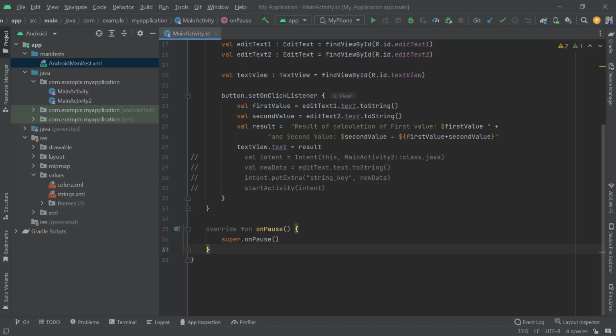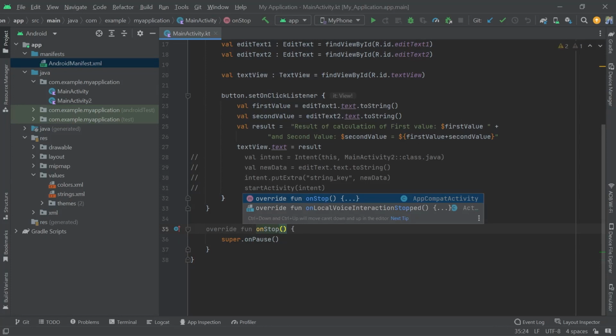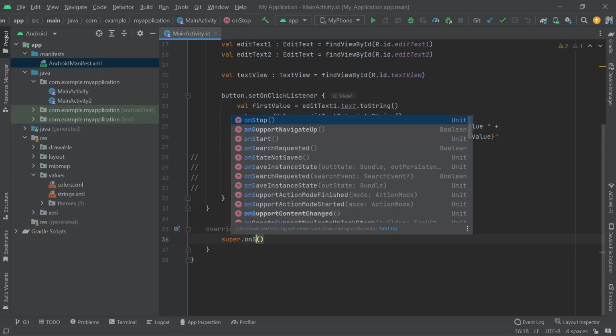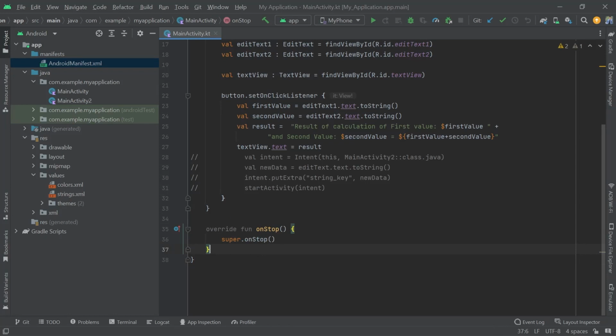So let me override it here. You can just write onStop here, and I should also write this. So what is the onStop method? When your activity is no longer visible to the user, it has entered the stopped state, and the system will invoke this onStop callback. This may occur, for example, when a newly launched activity covers the entire screen. The system may also call onStop when the activity has finished running and is about to be terminated.